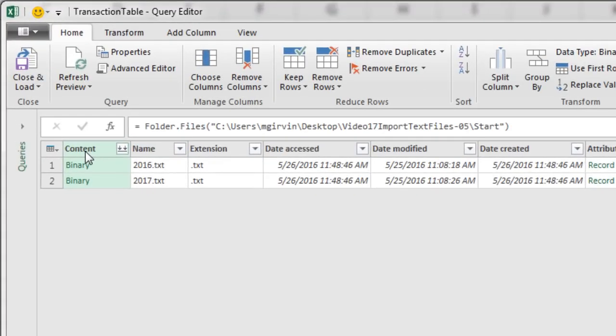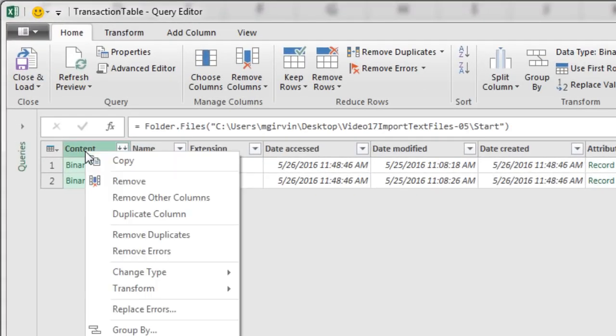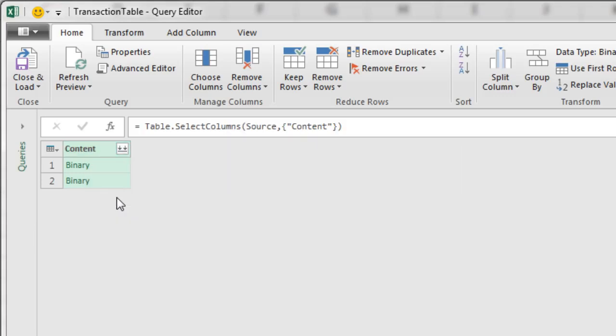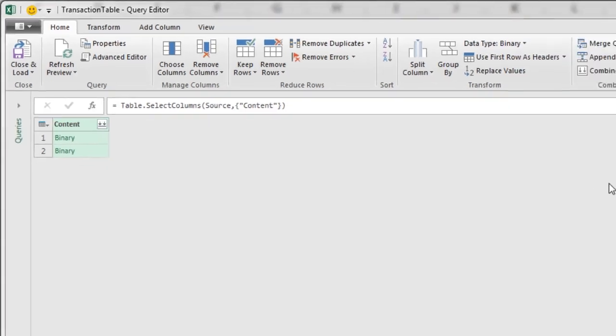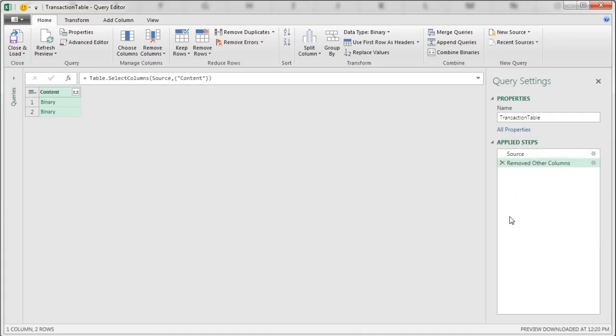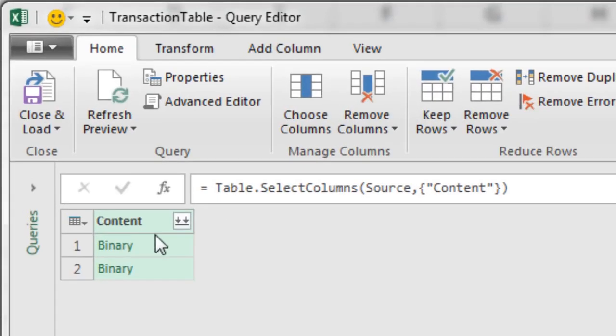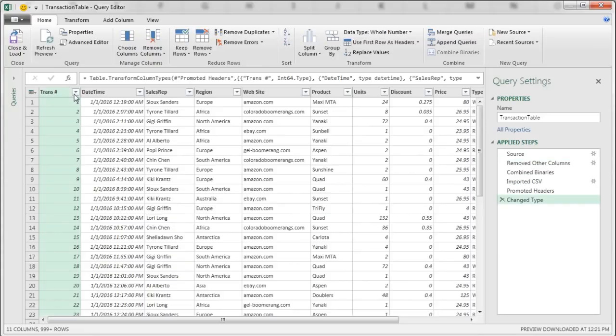I come to the content column, right-click, remove other columns, and instantly they're all gone. Now watch this. Our steps for our query are being memorized over here. Later, when we need to refresh because there's new data, these steps will automatically be repeated. Now content, there's this little double downward pointing arrow. We click on this to expand our text files. And check that out. There's all of our columns.